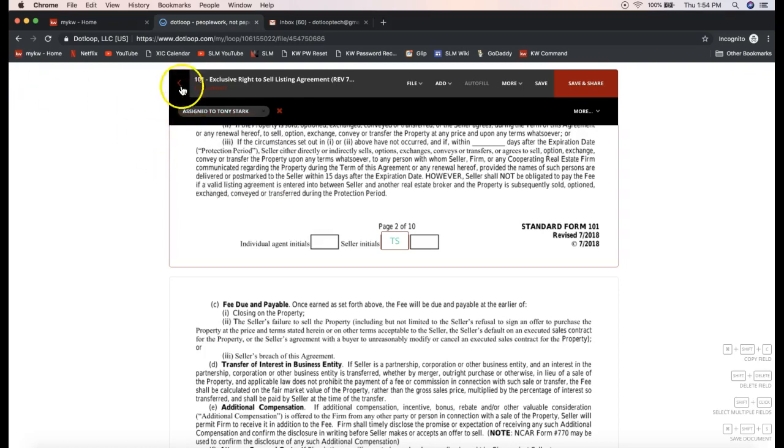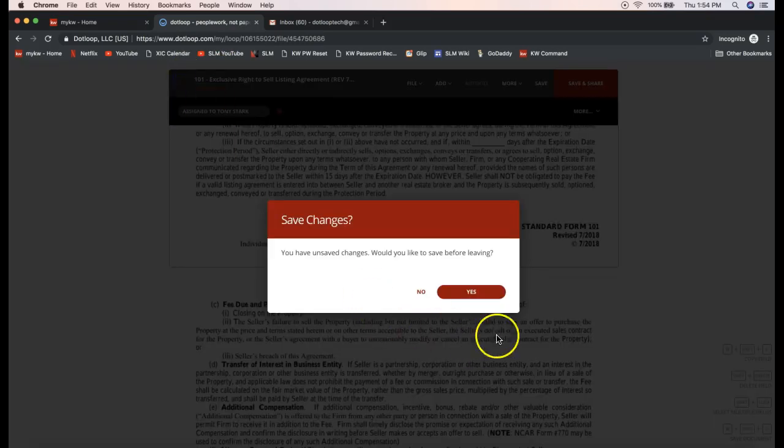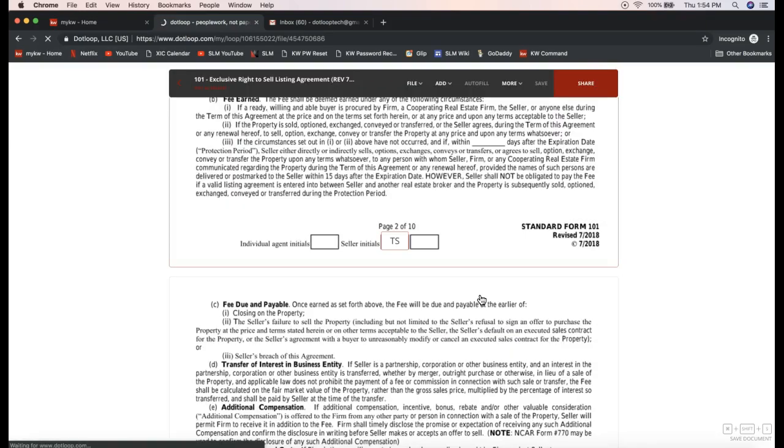But for now, let's go ahead and click on Back on the top left here. Again, that back button is a little hard to see. It's a back arrow in red to the left of the form name. It will ask you if you would like to save. You can click yes. If it asks you if you want to share the form, you can click no.